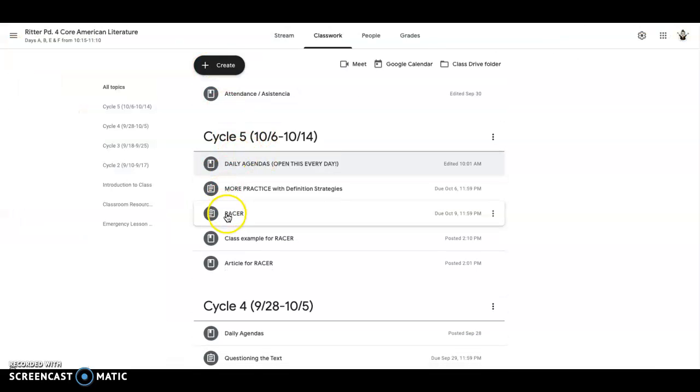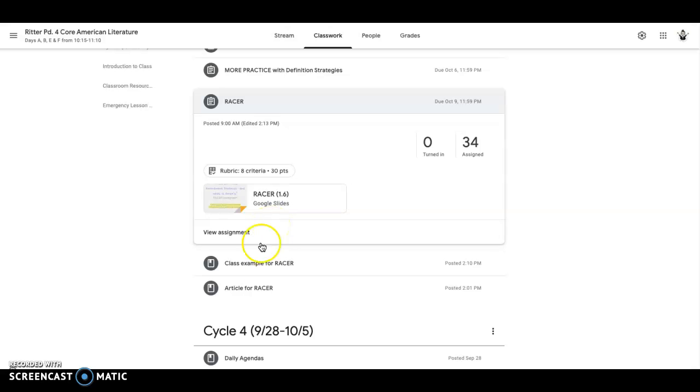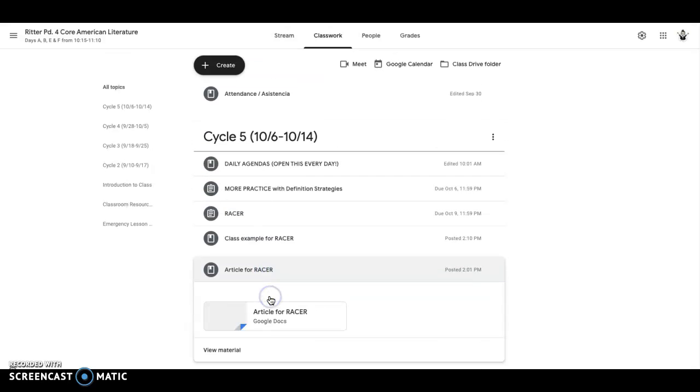So you'll notice a few new things in your classwork tab. There is the RACER assignment. There is a class example, which we came up with together. And then there's a copy of the article that we use to find our quotes.